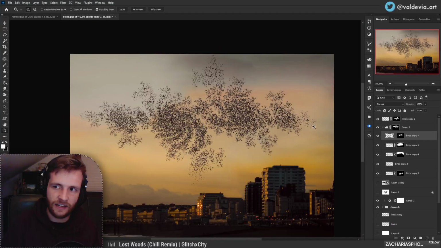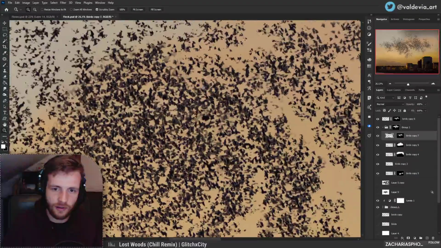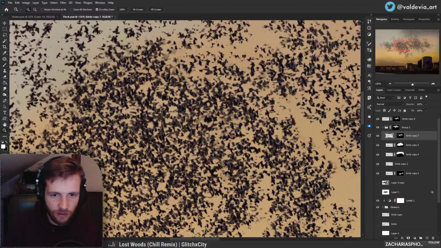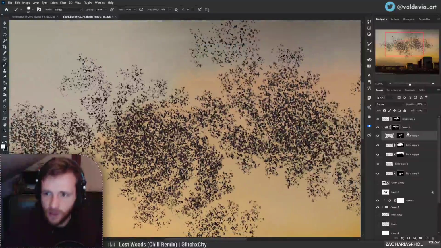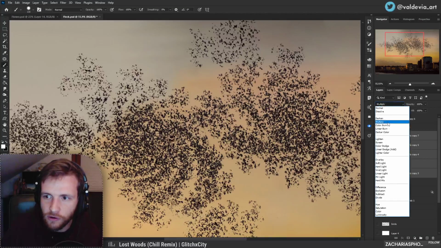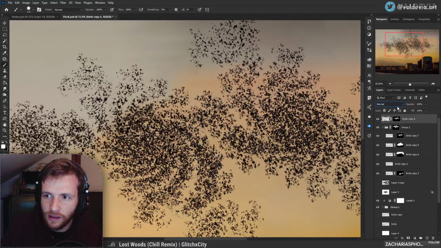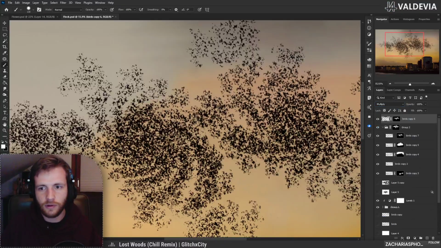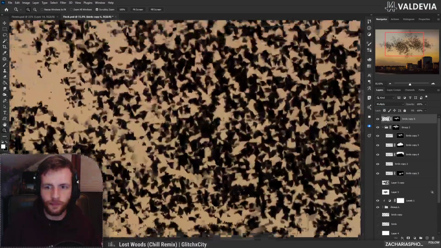And eventually all that density should build up to pretty much covering things up. Also, I just want to turn all these birds into multiply, and this one too. Right, that's much better.